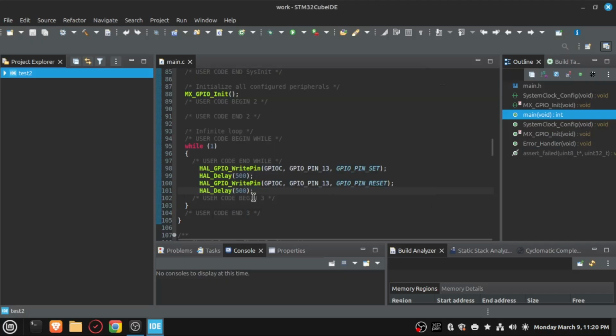oh yeah, before that I have to copy this code. Anyway, this is the test code for blinking the LED. You can just copy it. For now, let's just go for a fresh start. So I will just delete this project.